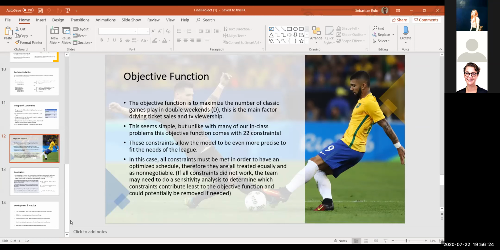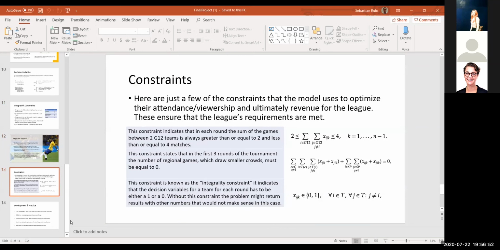Having that many constraints allows the league to make themselves even more profitable by figuring out the exact optimal schedule for the teams. In this case, they are stating that all of the constraints need to be met and they're all being treated as non-negotiable. So they don't have any constraints that are not primary constraints. You can go to the next slide.